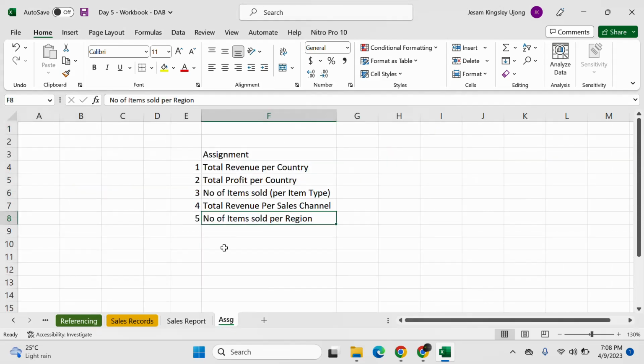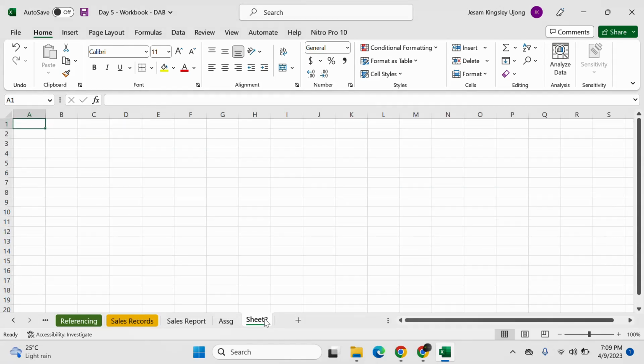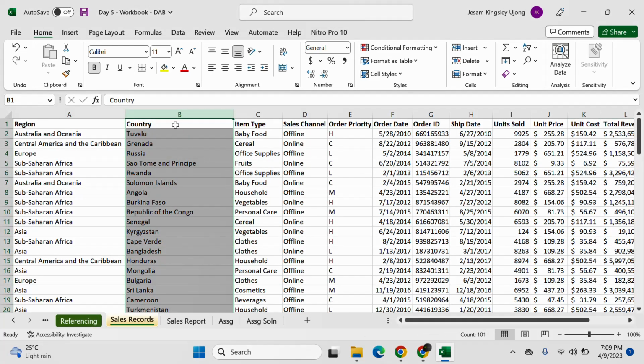So let's do the assignment together. We have total revenue per country. So we want our country view, right? If this is our summary sheet, I'll just open a new tab and call this assignment solution. So we want our report per country. So I just go to the sales records and copy the country.